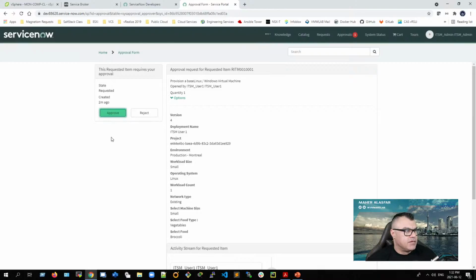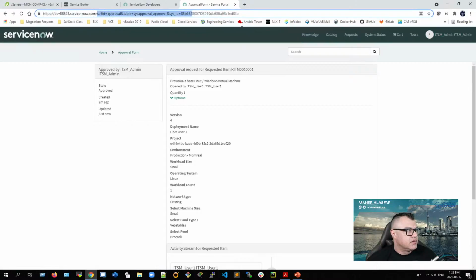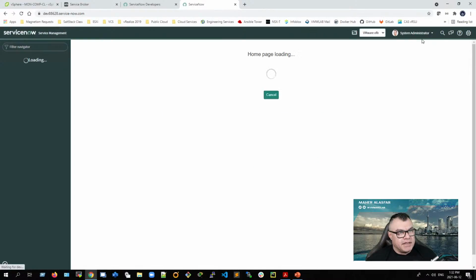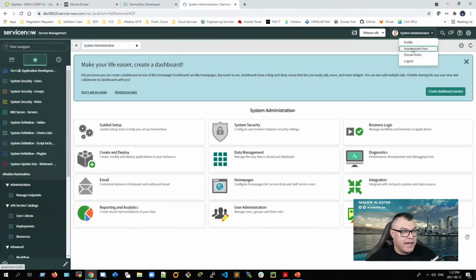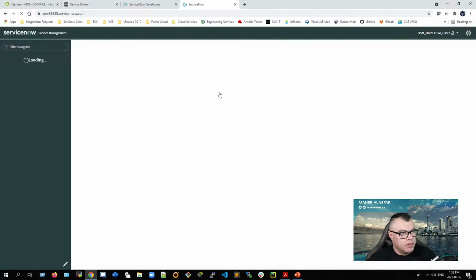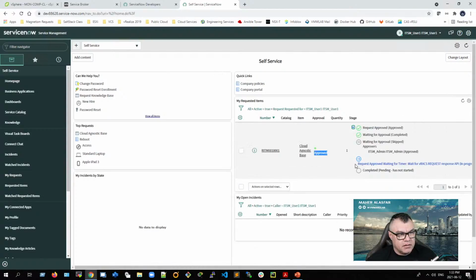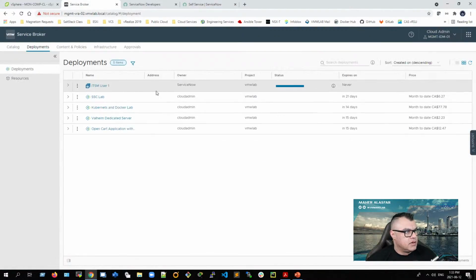All right. Give it a second. I think it was approved. So if we go back and get out of here and go back to the service management, end the impersonation of the ITSM admin, and go back as the user. I'm just going back and forth here to represent the two personas. And you can see here, this is my item, and it was approved, right? And right now it's waiting on the vRealize vRA request. So if I switch to Service Broker, and if I go to the deployment, here's our request.